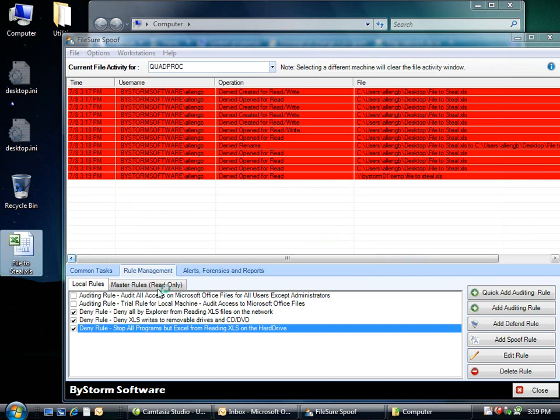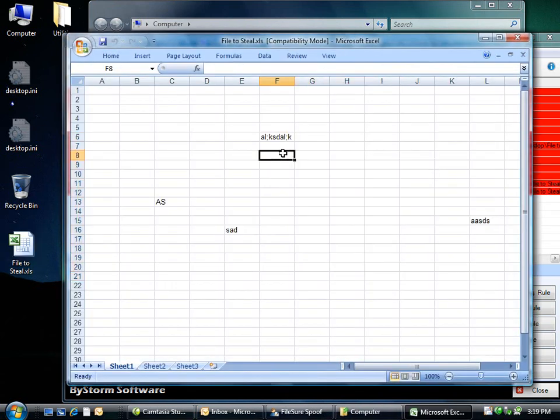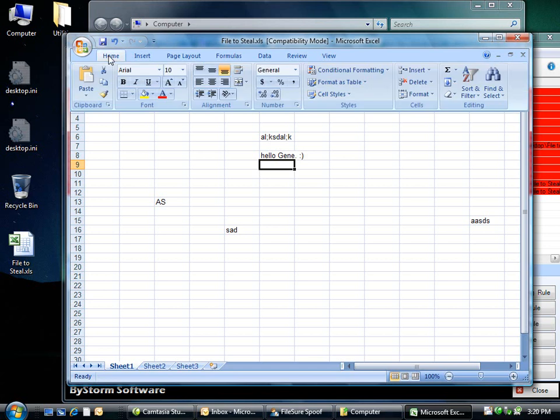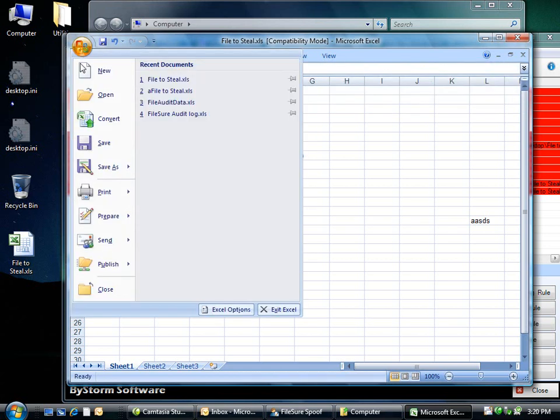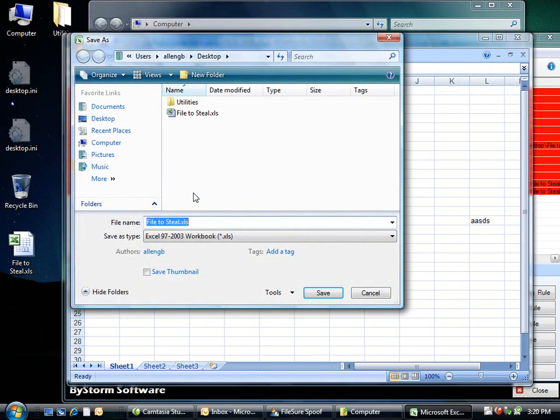Since we allowed Excel to read the file, we're going to open it up. I think it's going to open up one day. There it goes. And hello world. Oh, hello Gene. Okay, and we'll try to save that file, which should work, and it does. But let's go ahead and try to save it to the pen drive.